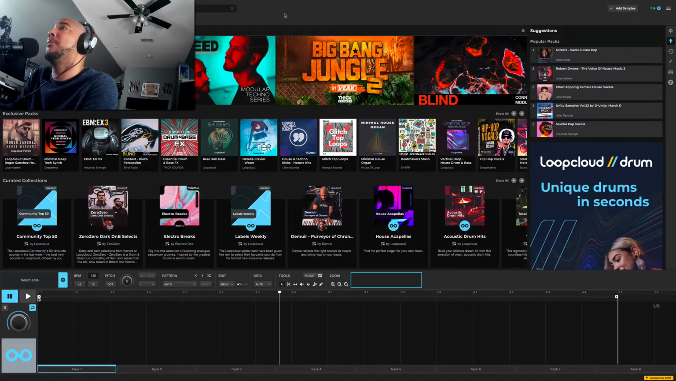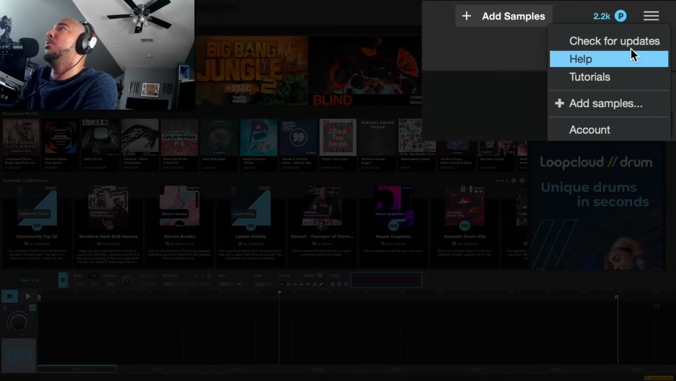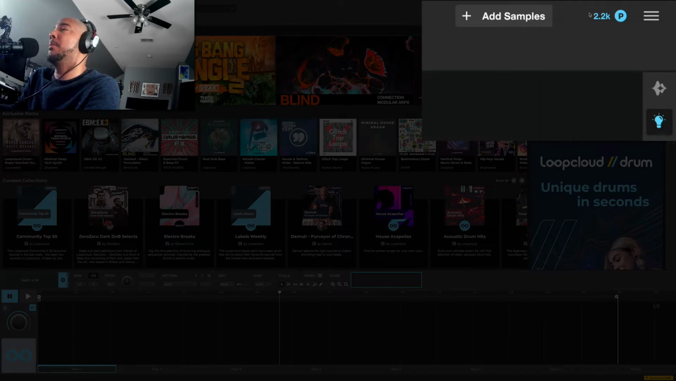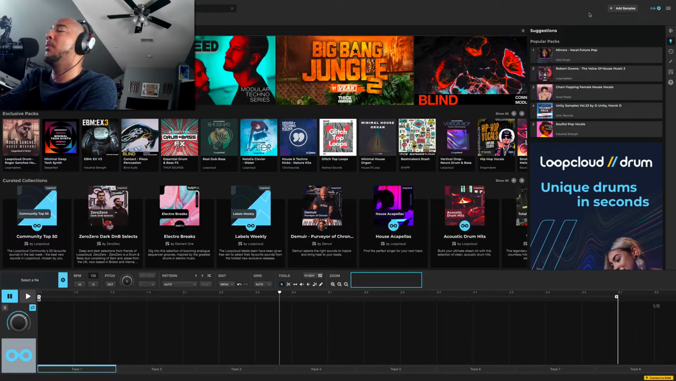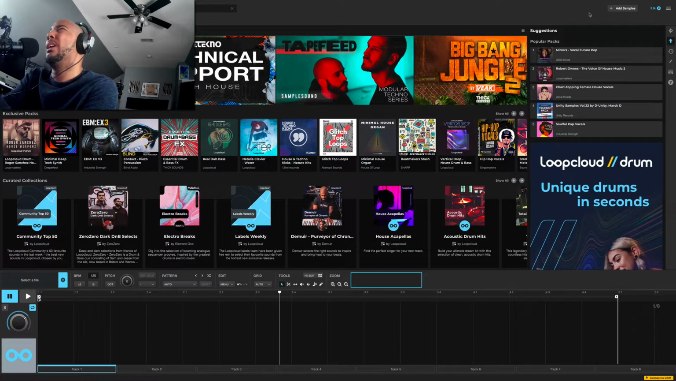So if you have Loopcloud, if you go to check for updates and download the latest update, you'll get this new feature called Collections. Collections is a new way to organize and find samples within Loopcloud. We've always had favorites, which has been great for bookmarking stuff and getting back to it. But with Collections, you can now think of it as favorites, but as subgroups.